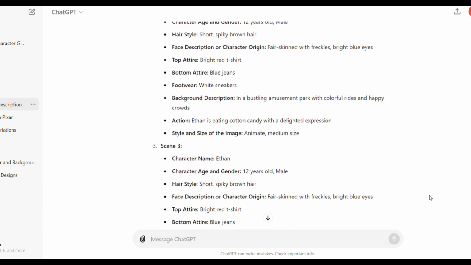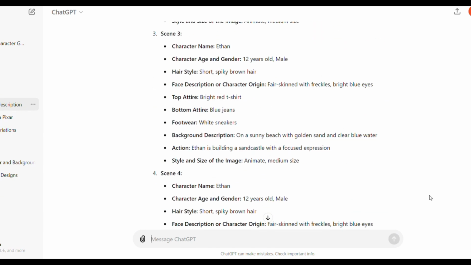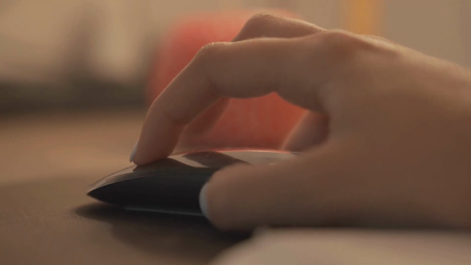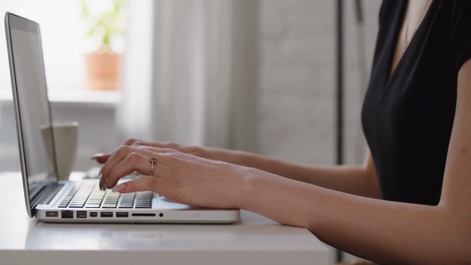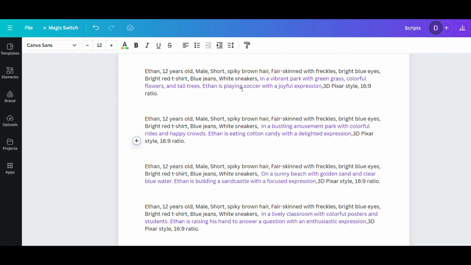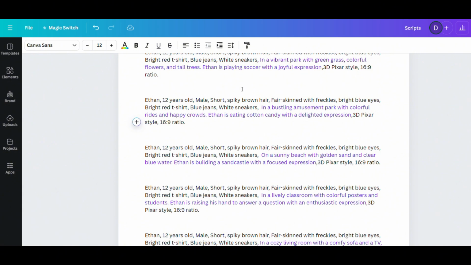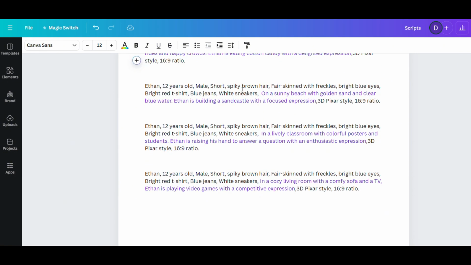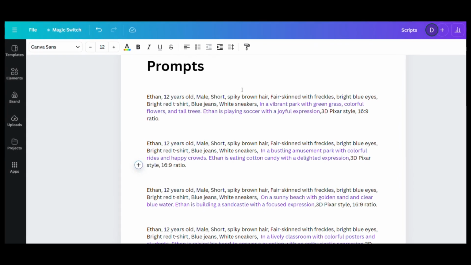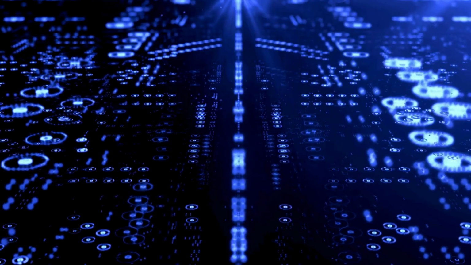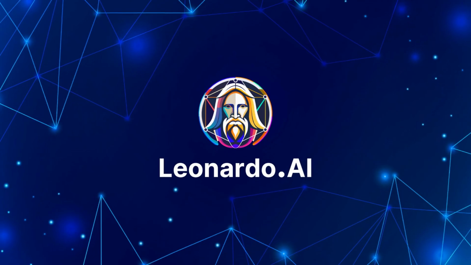As you can see, ChatGPT has generated 5 prompts with different actions and backgrounds. Copy and paste the description without the bolded titles on a Word document or a Canva sheet. For each prompt, keep everything the same and change only the background description and the action. I didn't like the style and size description provided by ChatGPT, so I changed it to 3D Pixar style, 16:9 ratio. The first tool we're going to use is Leonardo AI.